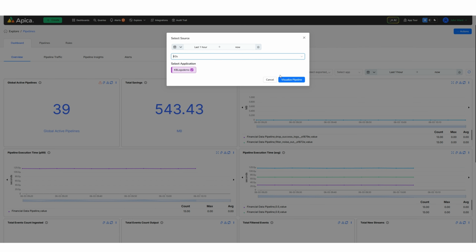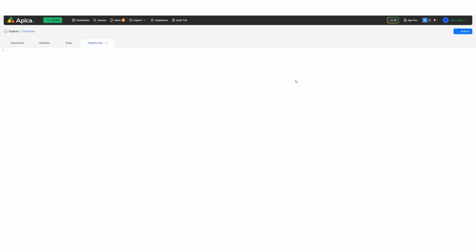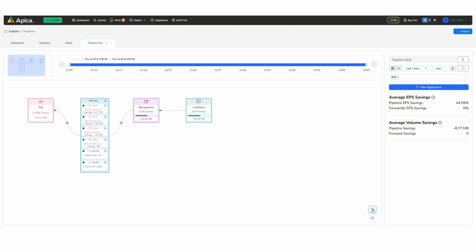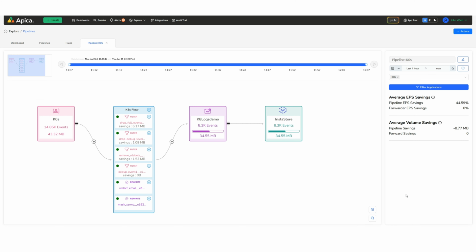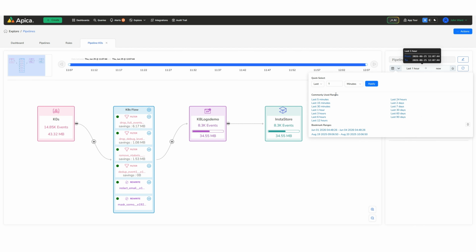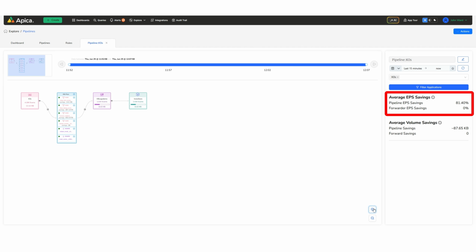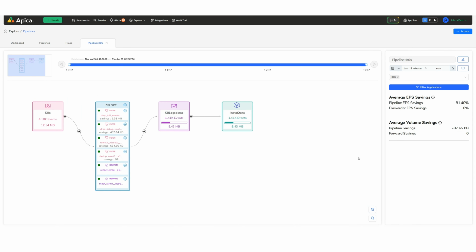Now let's visualize the pipeline. Here we can see the source, the rules being applied, and the destinations receiving the data. We can also see the impact those rules are having on overall volume. In this example, Flow is reducing Kubernetes log volume by 81%. Most organizations don't have a logging problem, they have a noise problem. Apica Flow helps eliminate that noise before it becomes cost, complexity, and compliance risk, ensuring you only pay to store and analyze the data that actually matters.